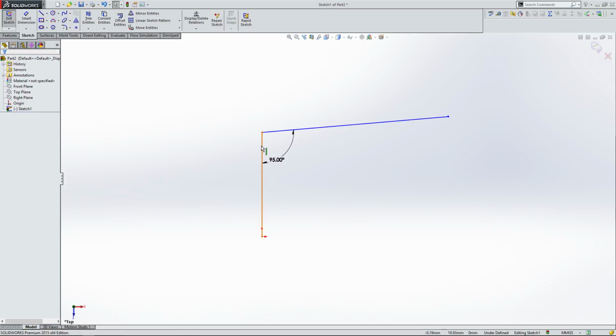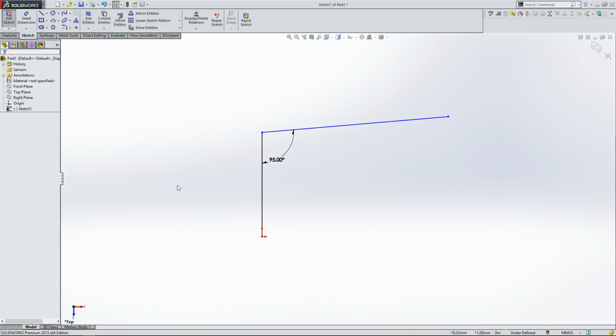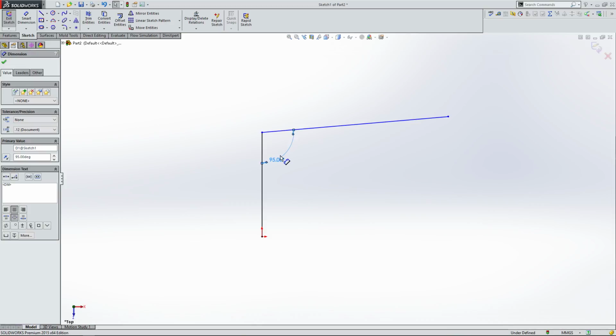But like I said before, with the perpendicular constraint, you can't have both of them. See, it's telling me that it's overdefined now. Now I'm going to go back. So that's an example of how you can use dimensions and constraints together.